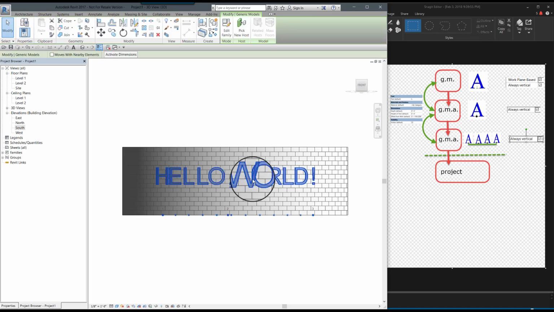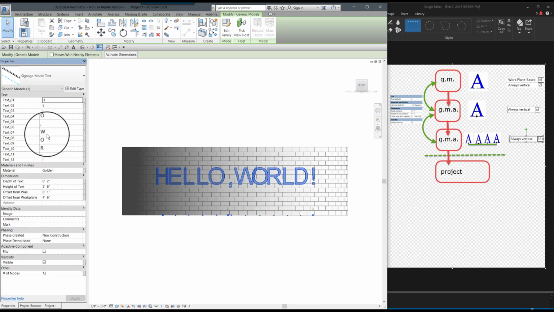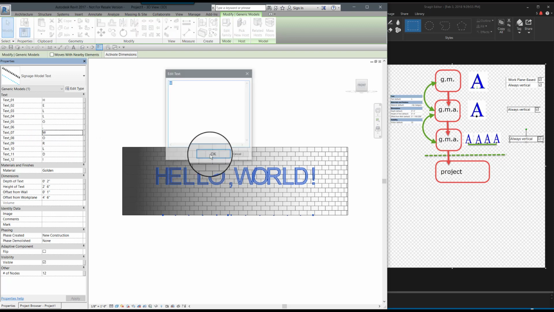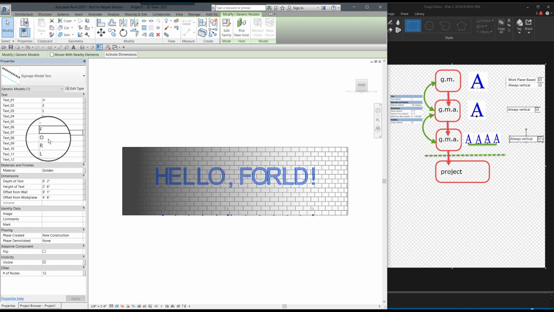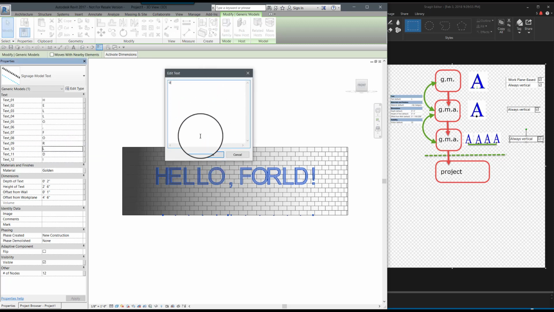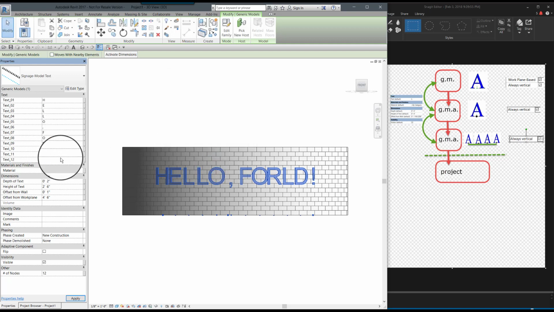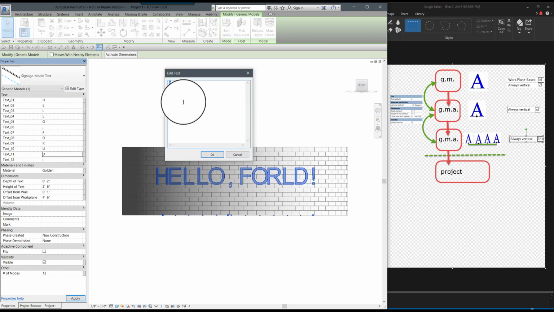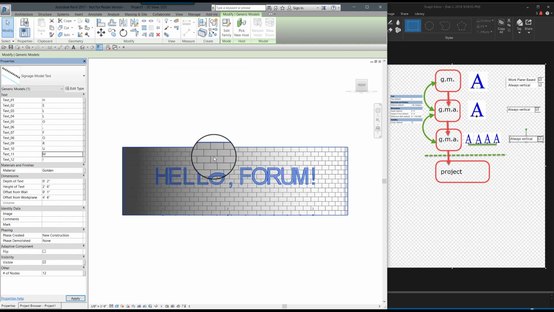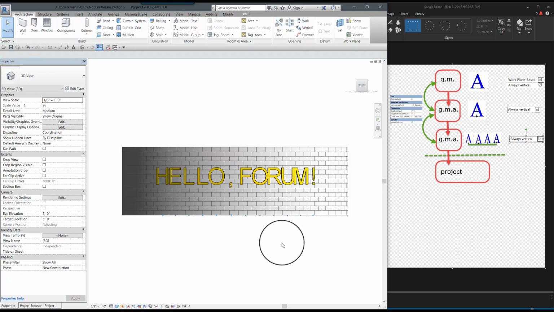Oh, how about one last feature? What if, instead of saying hello world, you want to say hello forum? Well, just go to the properties and change. This is F. Forum is almost the same. I change some letters and I say M. That's it. Thank you very much.